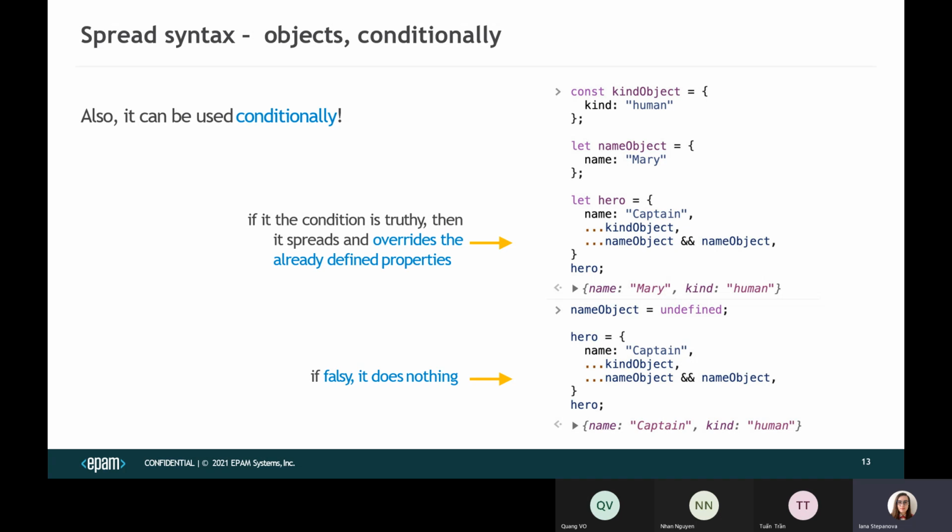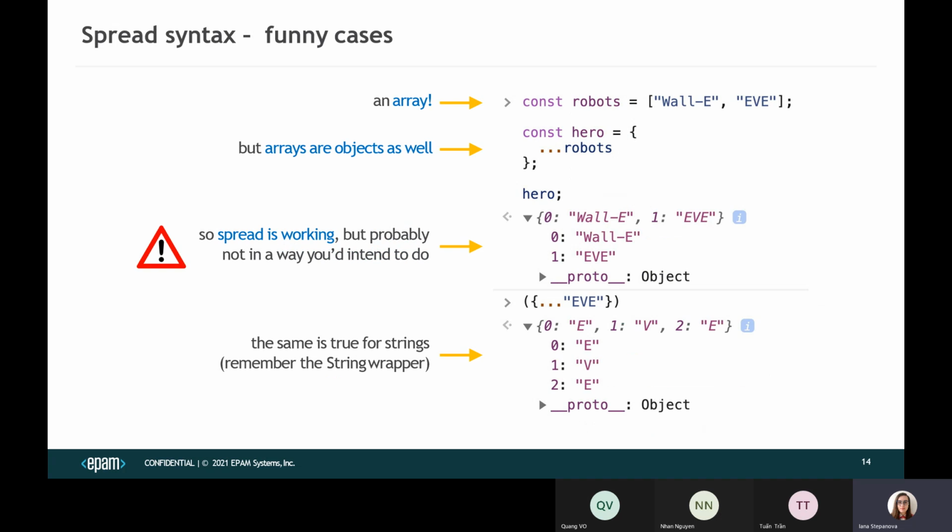And then we are calling our syntax again. We are checking, is name object truthy? No. Now it's falsy. We have set it to undefined. And so it does nothing. It will not add this new name. Our name will still stay as Captain. It will not change our name to Mary because our name object is undefined. So conditional spread syntax is very, very powerful and you will be using it a lot.